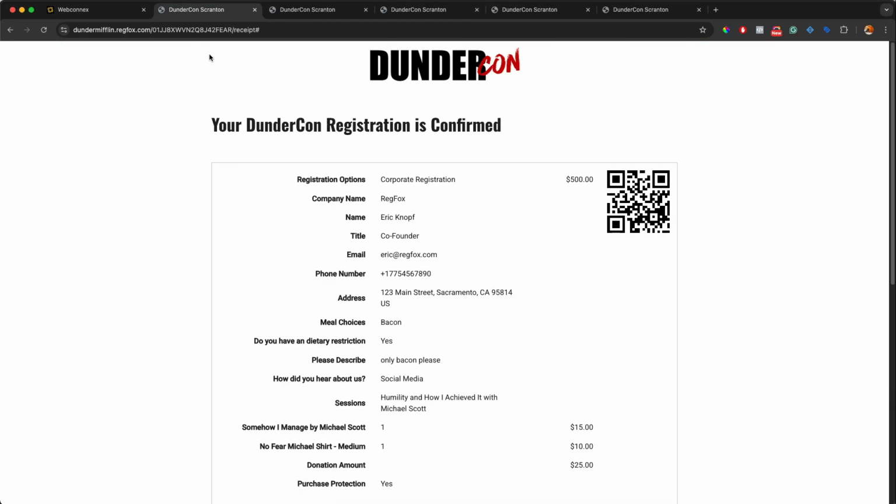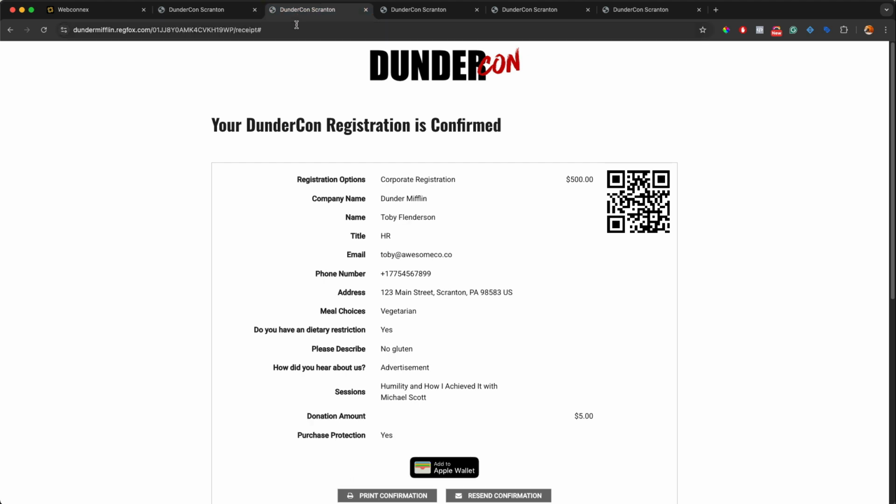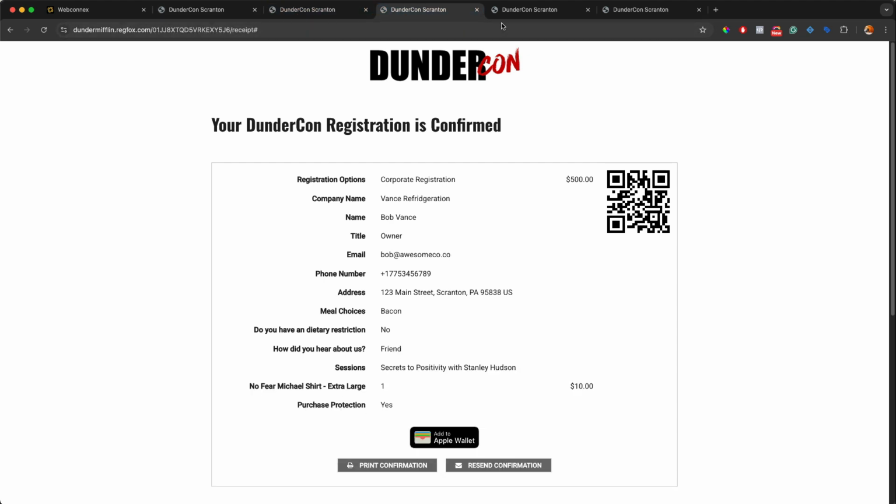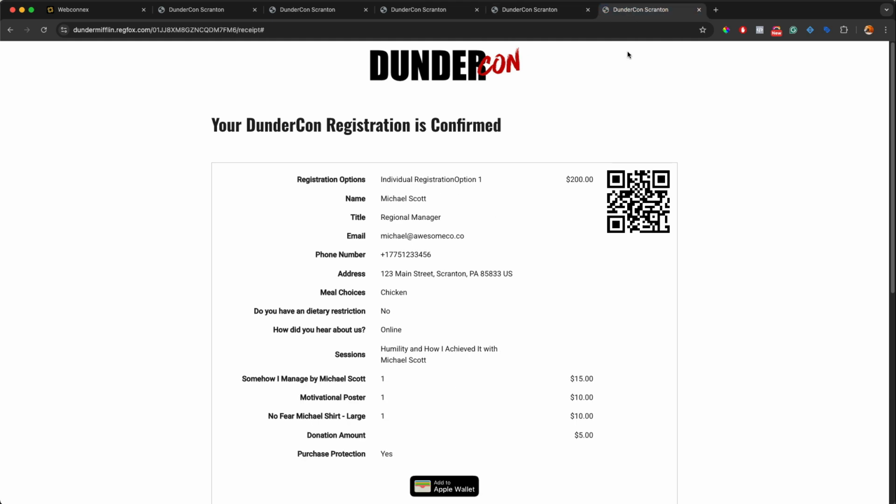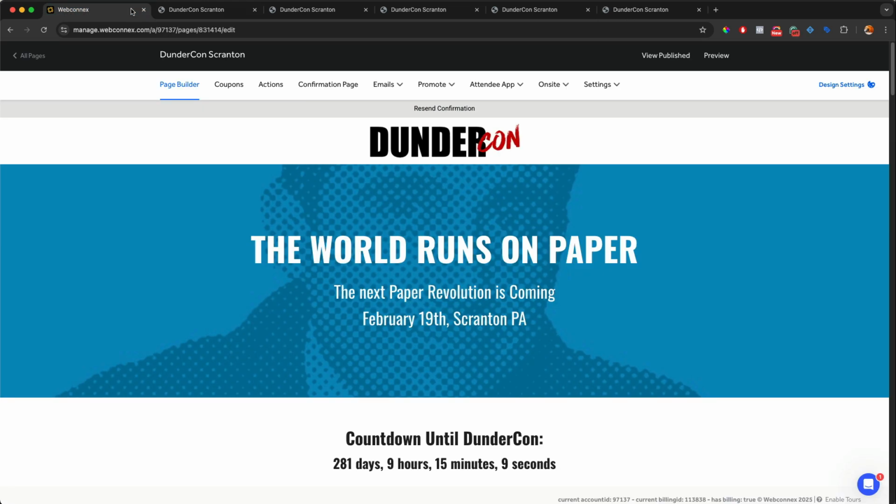All right, I've gone ahead and added a few sample registrants. Here's me. I've also added Toby Flenderson, Bob Vance, Dwight Schrute, and Michael Scott. And each of these have their own unique QR codes we're going to use for check-in. So let me walk you through how to set up the check-in app.